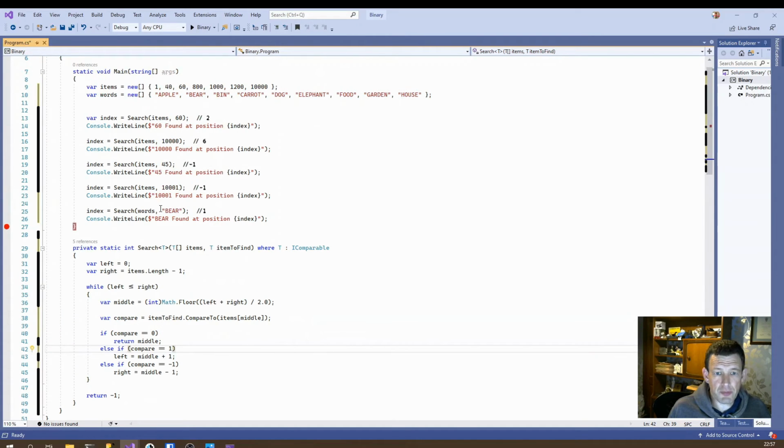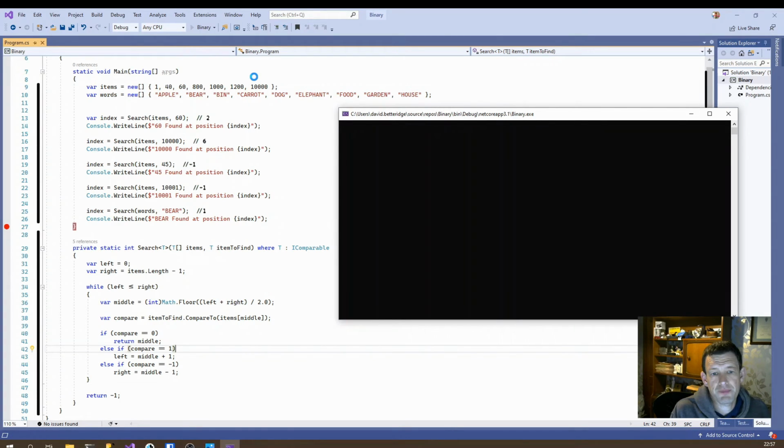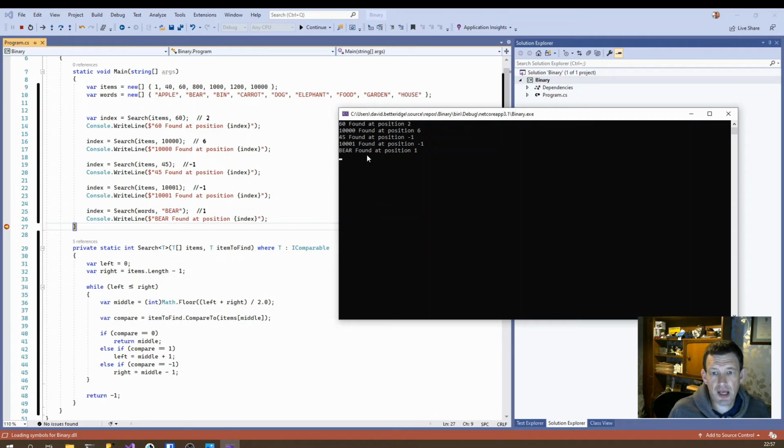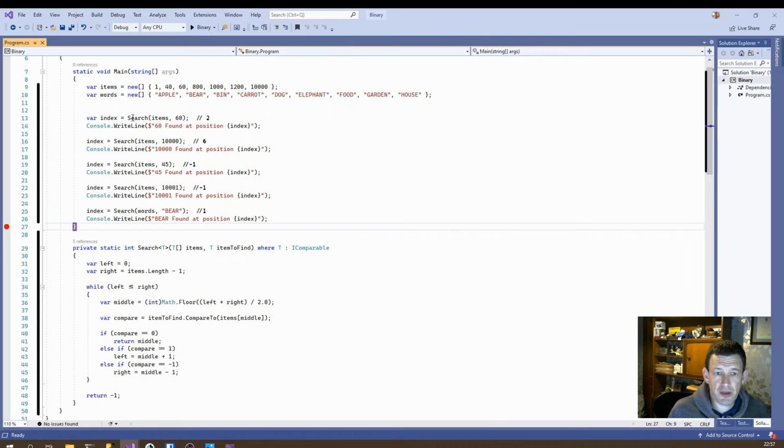So we can see it now all compiles, so let's try running it. Now that's working, and it's correctly found that bear is at position 1, which is what we expect, and all the previous examples are still working. So that's quite good, we can now search against any sorted array.